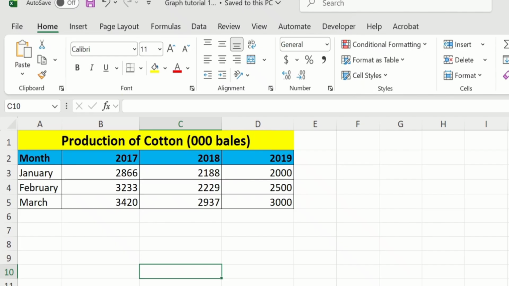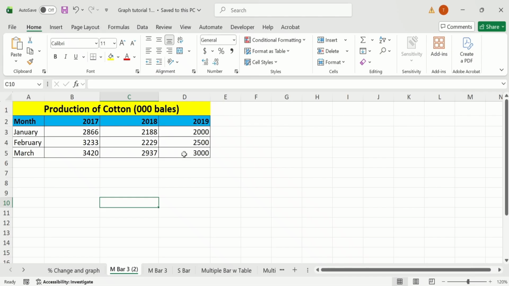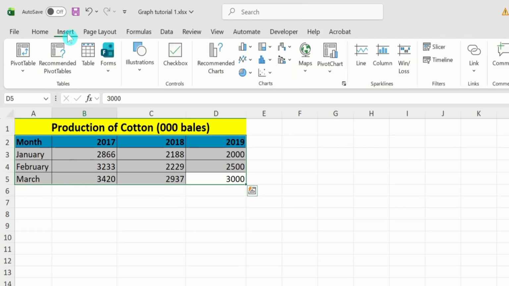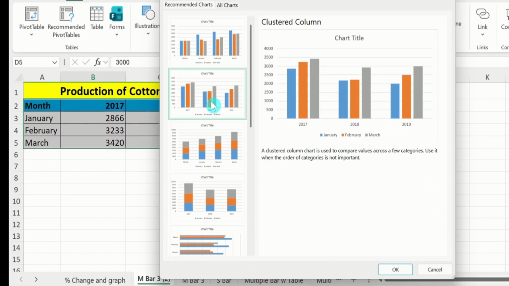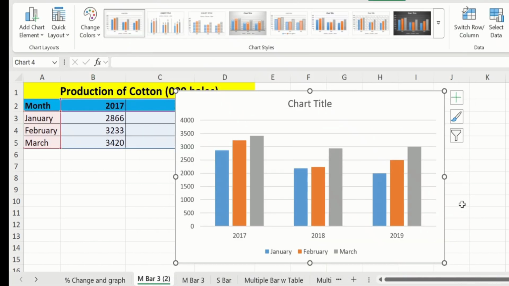In a separate sheet, I have already entered the data to save time. Firstly, I will generate a graph. Select this data. Go to insert option, and here is the option of recommended chart. Select this one. From here I will choose this one. I will click on OK. Now you can see here we have successfully inserted a bar graph.